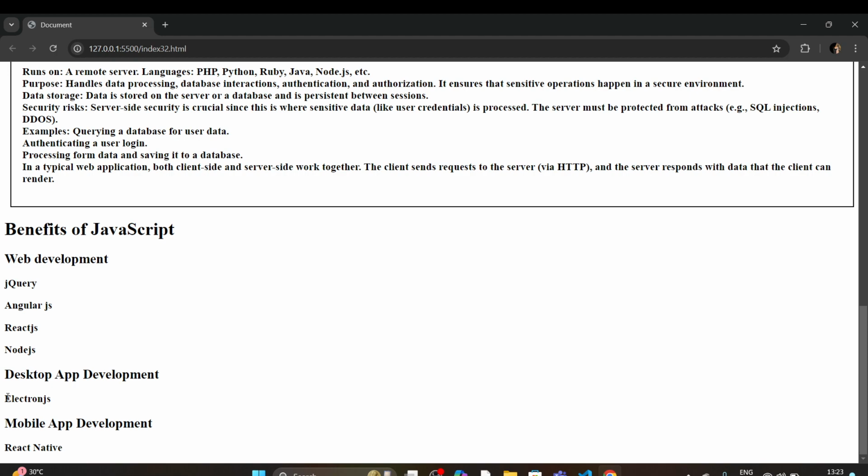You can see it here. I have written Electron.js. It is nothing but a popular framework developed by GitHub in 2013. You can just Google that: what is Electron.js? It simply allows us to create fully fledged desktop applications using web technologies. For that you need Node.js and all.